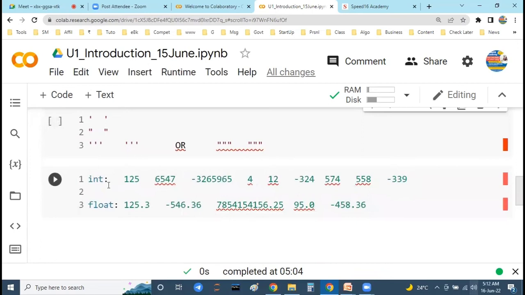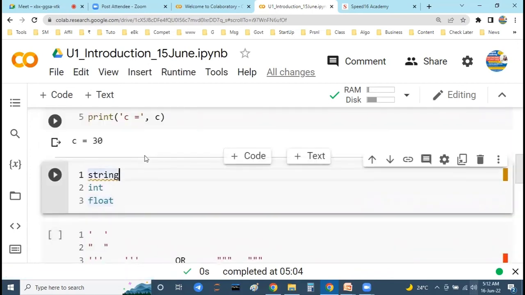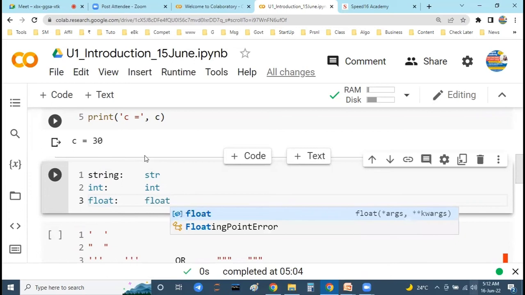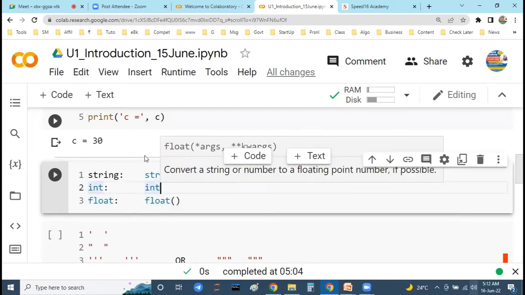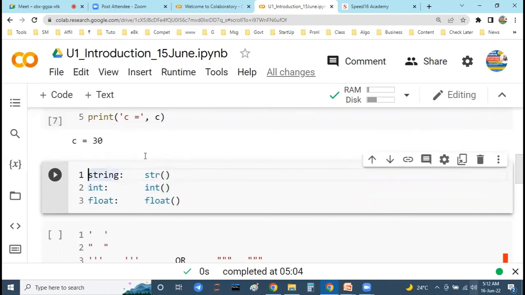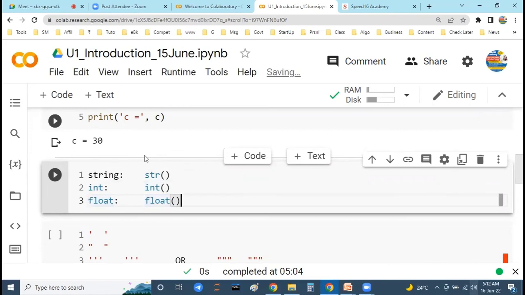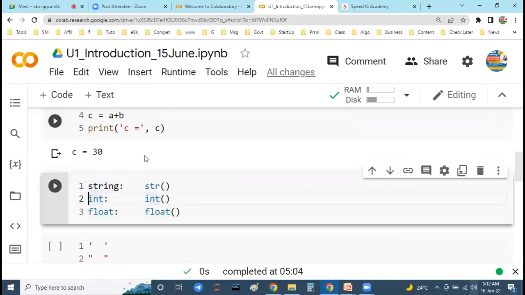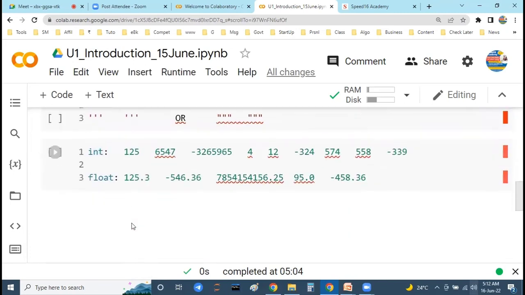String, integers, floating point numbers. Now the function in Python for strings is str, for integer numbers int, and for floating point numbers float. Whenever I say function, you must use parentheses. So for string, the function name is str. For integers, the function name is int. For floating point numbers, the function name is float. These are the functions, and you need to remember them.